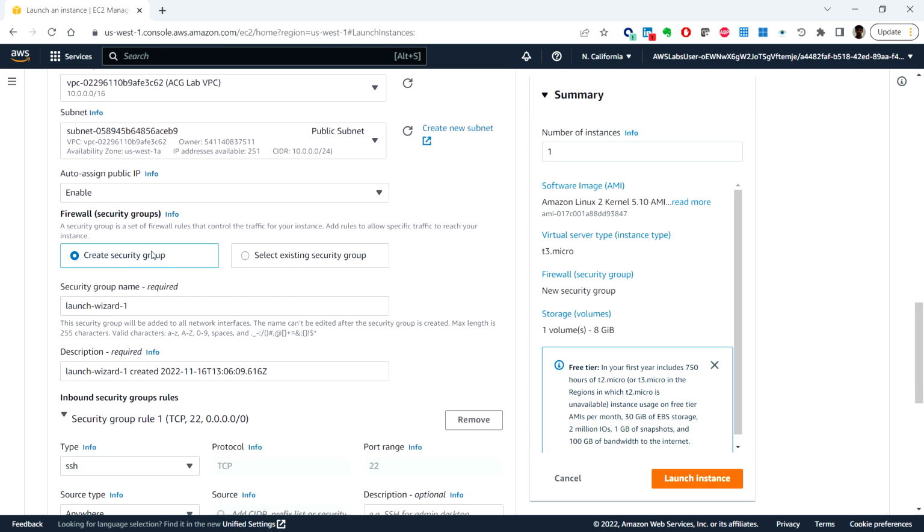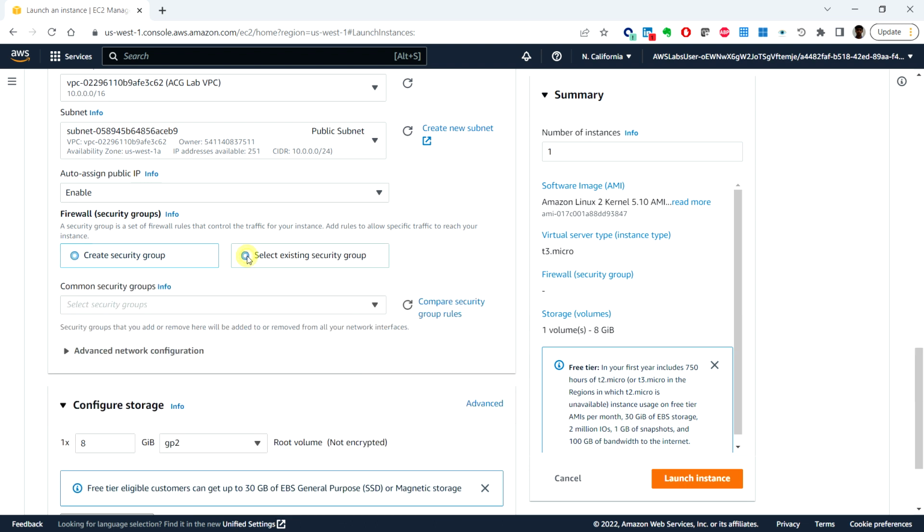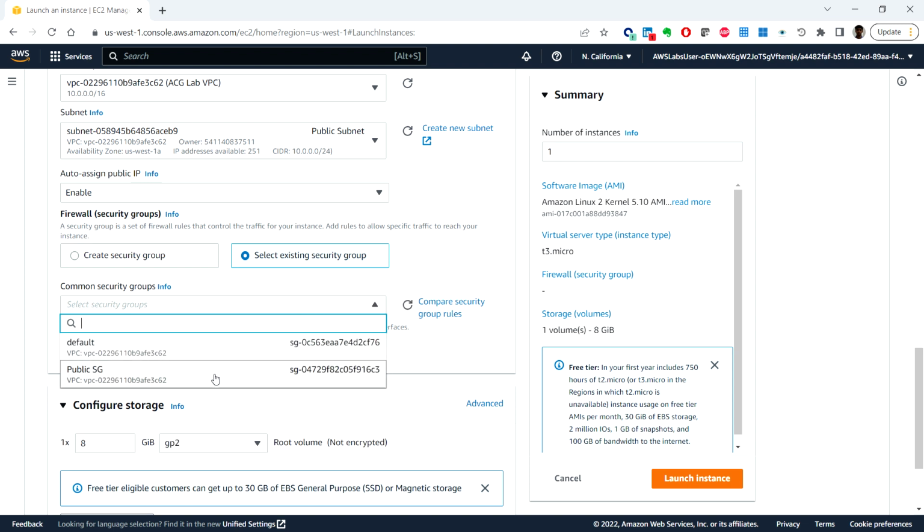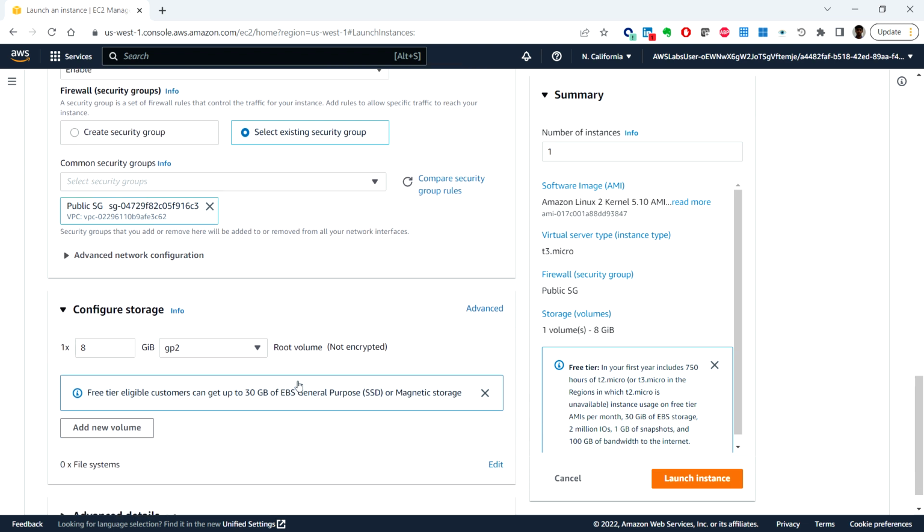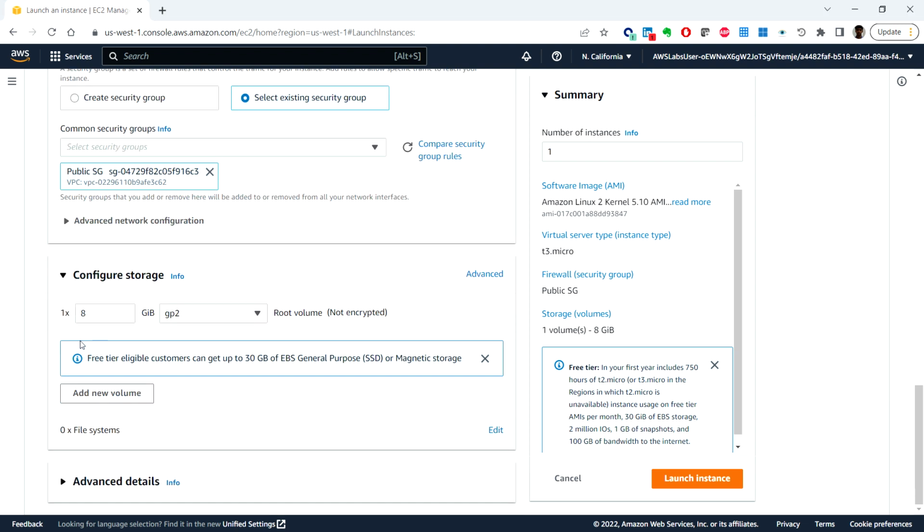Okay, and next we'll have to configure the security group. So here we will be using the existing security group that we have created. So under the common security group, we can choose the public SG that we have created. And next we will be adding storage. So we can use the configure storage option to add the storage. And here let's leave it with the default storage, which is 8 GB gp2.